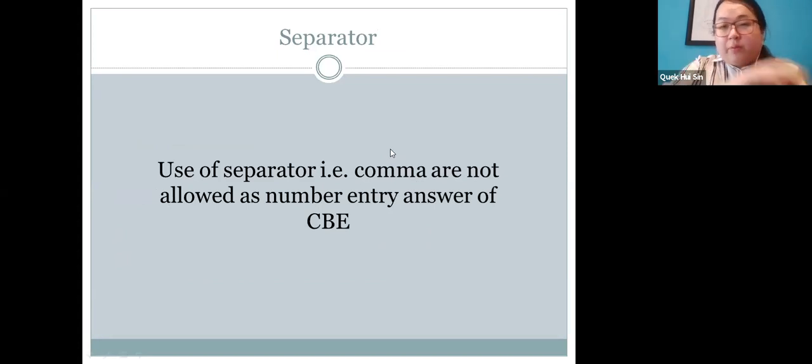You key in, they will remove. So don't worry if you don't remember. No problem. You can try to key in anyway, they are going to remove. Okay, so use of separator is unnecessary.